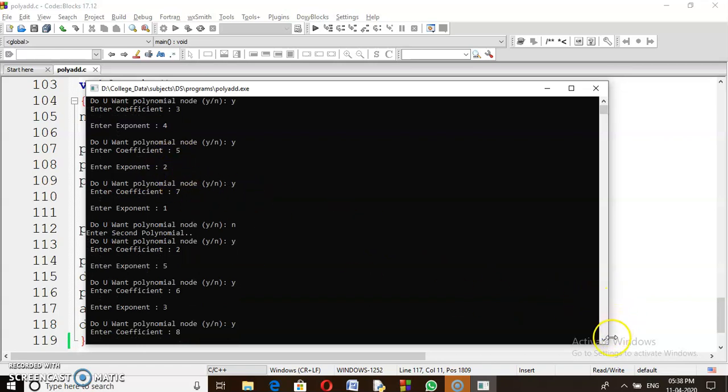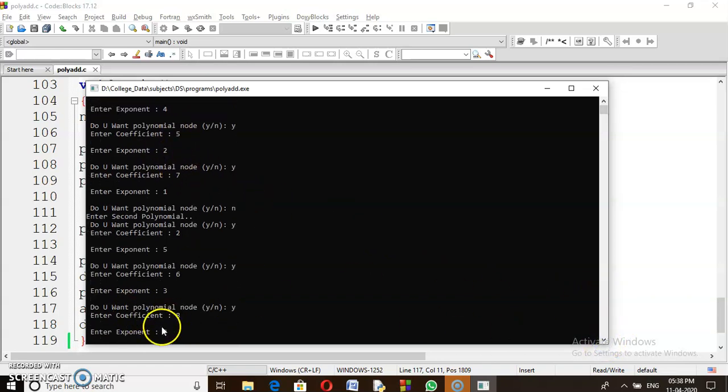Okay, so now 5x square is compared with 8x square. Here the two exponents are the same, so 8 plus 5 is 13, and 13x square is added into the result. Both are incremented here, so it increments to the 7 value, and in the second polynomial it increments to the 9. Now again the powers 1 and 1 are equal, so 7 plus 9 is 16, and 16x is added to the result. Okay, check the result.